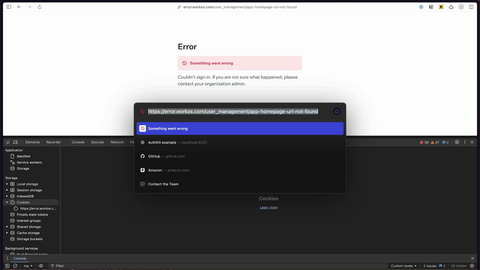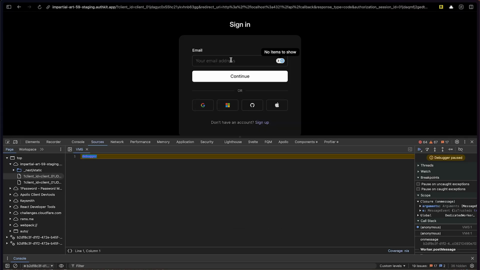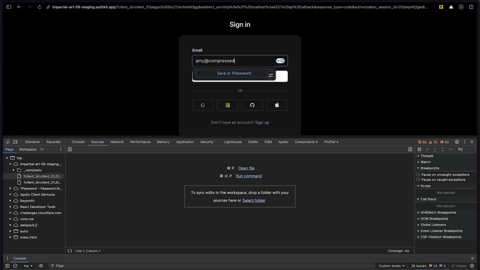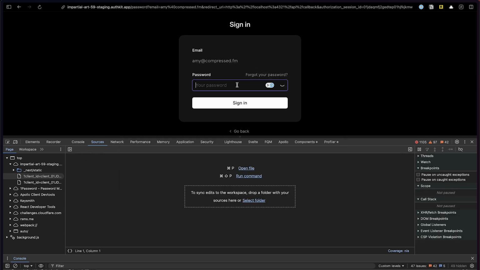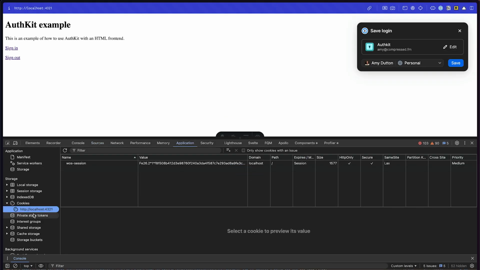And this should work. So now if you go to sign in, now you'll notice we don't have any cookies. I'm going to go ahead and sign in. I'm going to enter my email address, amy@compressed.fm. I'm going to paste my password in. And you should be able to check if I'm in the application tab here. There's my WorkOS session cookie. And now if I click sign out, you'll see that disappear and I get redirected to the homepage. Perfect. So everything went through.